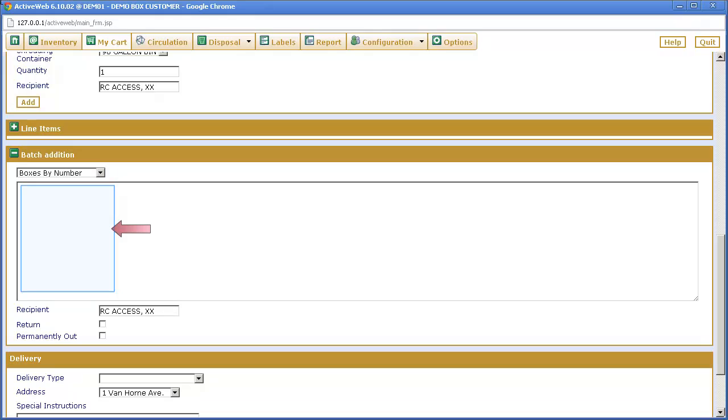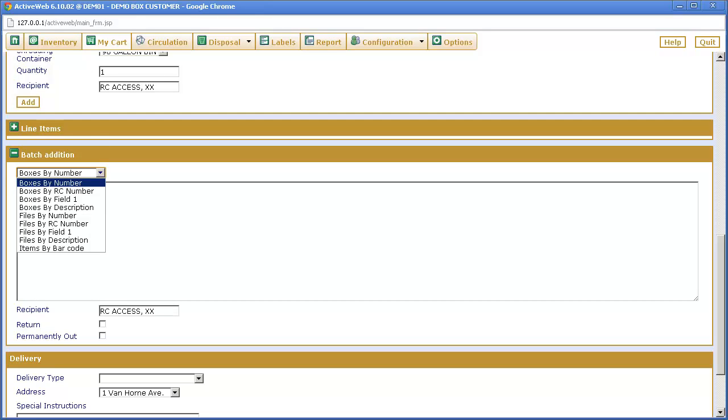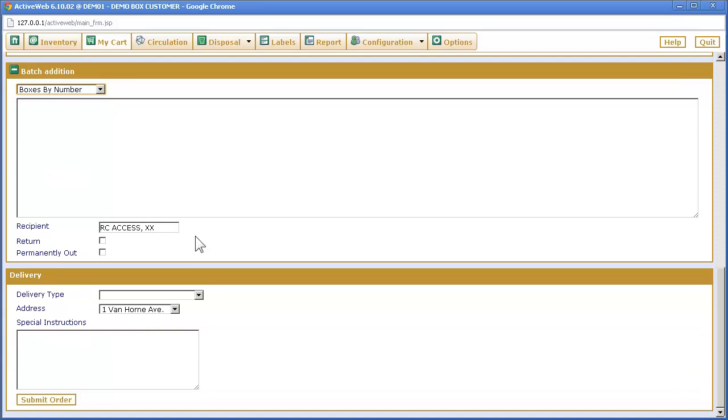If you know exactly what you want and don't need to search for it on the Inventory tab, you can add it directly to your cart here, scanning, typing, or pasting one item per line. You can request items in a variety of different ways, including boxes and files by number, field 1, RC number, or description, and you can also scan in a list of item barcodes, which is especially useful if you are preparing itemized returns. You can only add one type of batch addition per order. However, this is not a problem, since if we place multiple regular orders with the same delivery parameters, the record center will group them onto the same delivery.